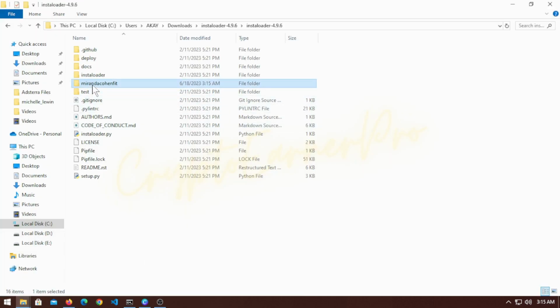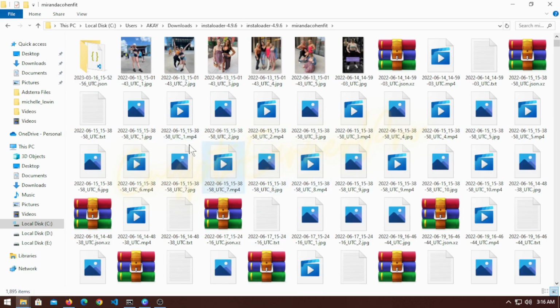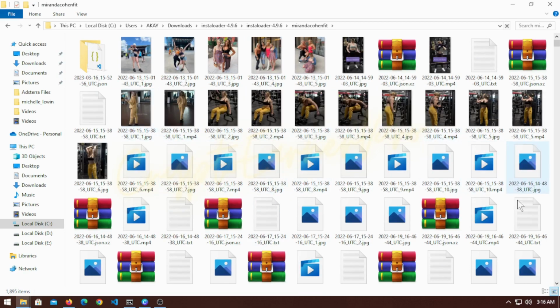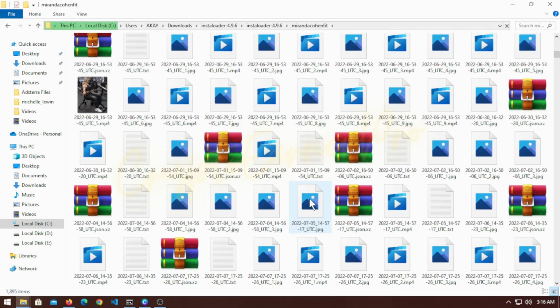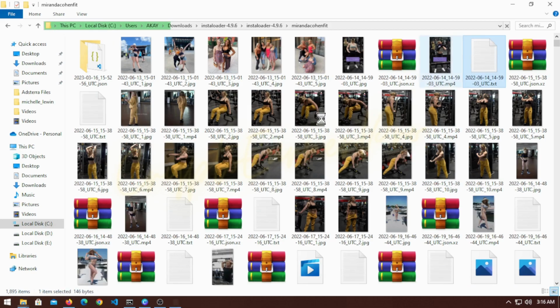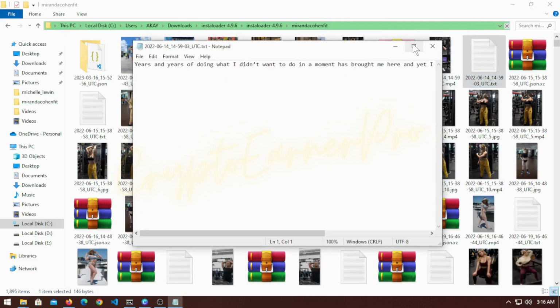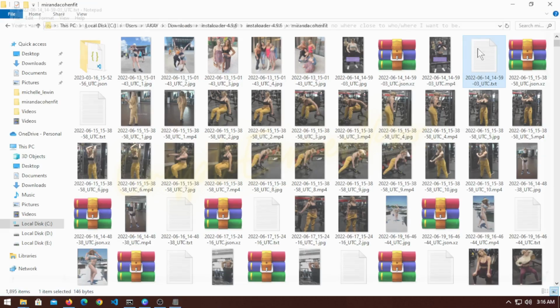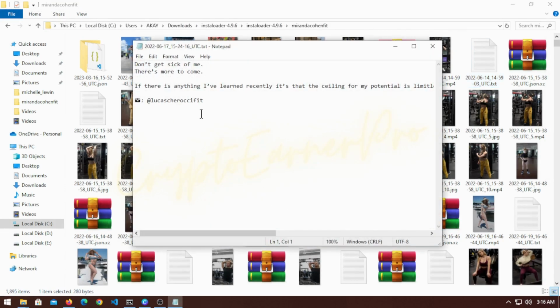Let's check the downloaded files. They are getting stored in a folder automatically created by the script with the name of the user profile. You can see all the files, and the number of files is increasing continuously. Videos and images are downloading automatically until completion of the process. This script downloads all the captions of posts as a text file with the same name as the media file.